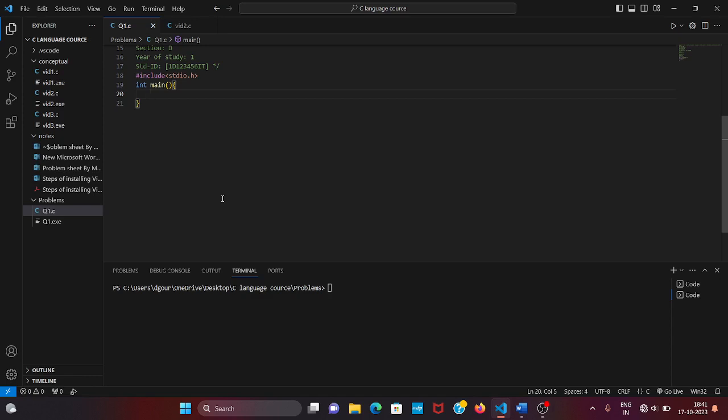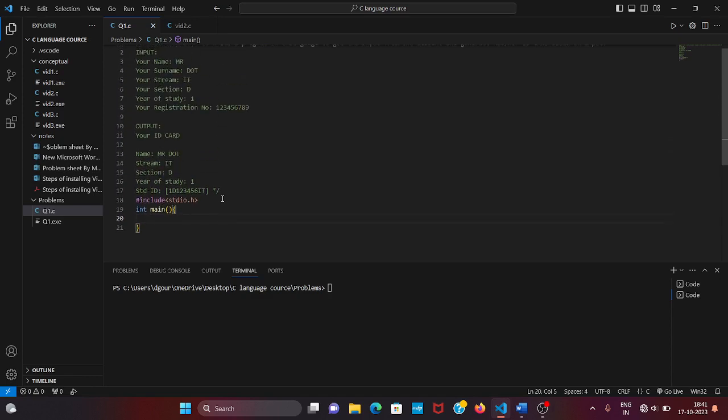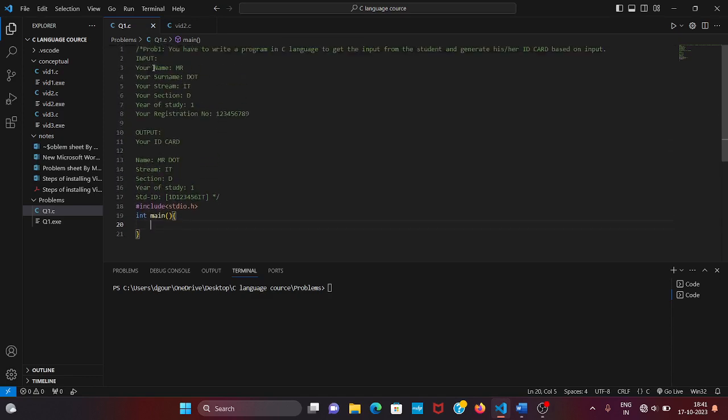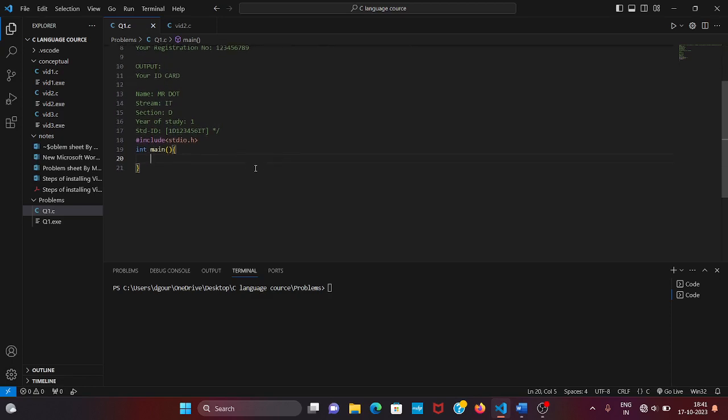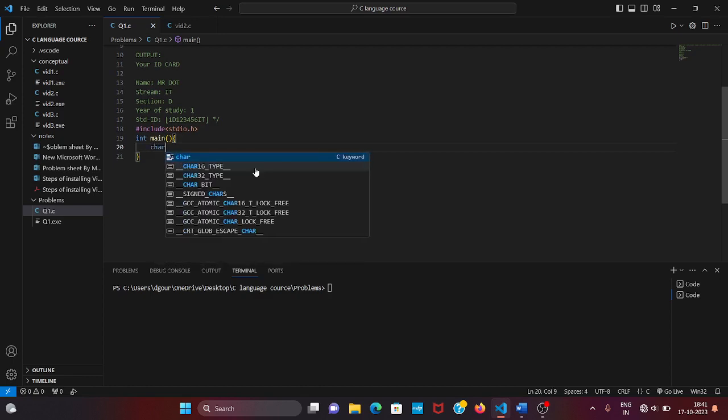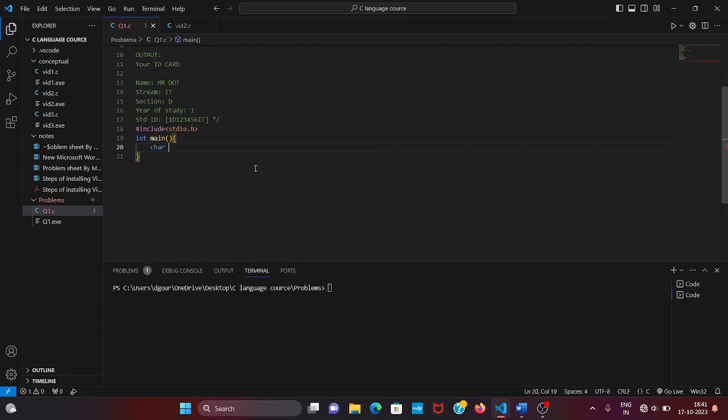Okay, so for that, at first we have to get the input of what? Input of like at first name, then surname. Okay, then stream, and then section. So let's declare it. So what is the type? The type will be character type. So for that we will use data type as char.